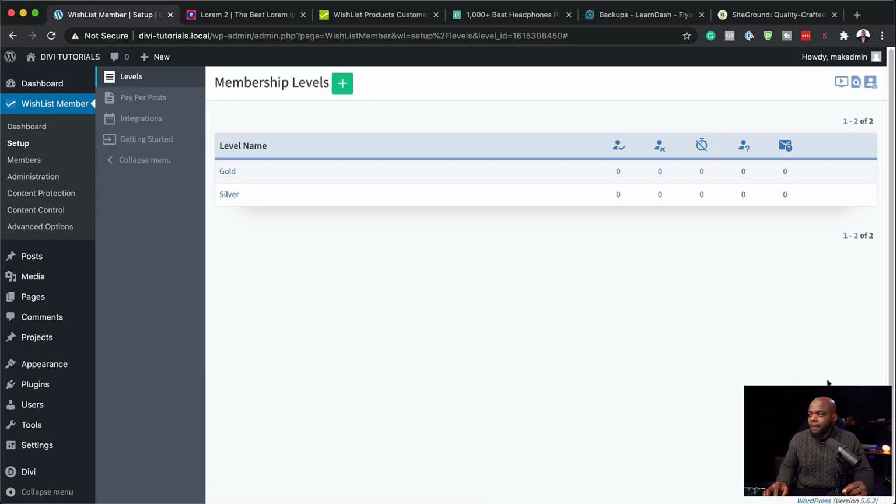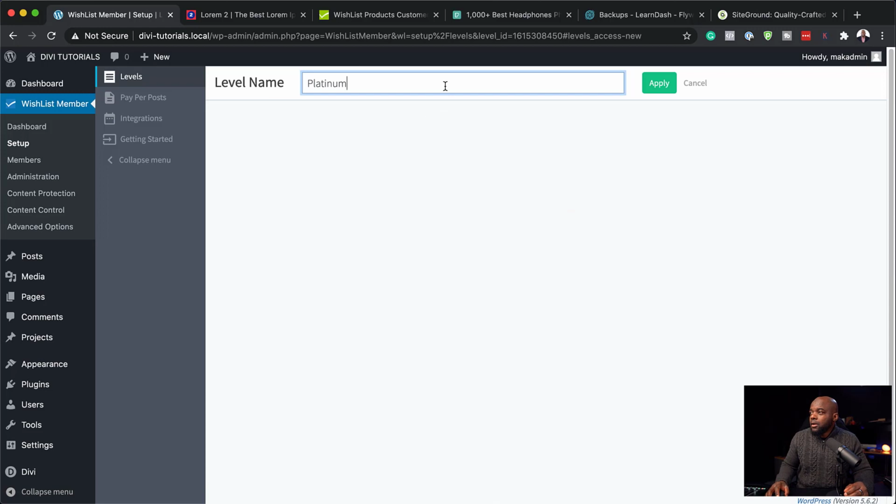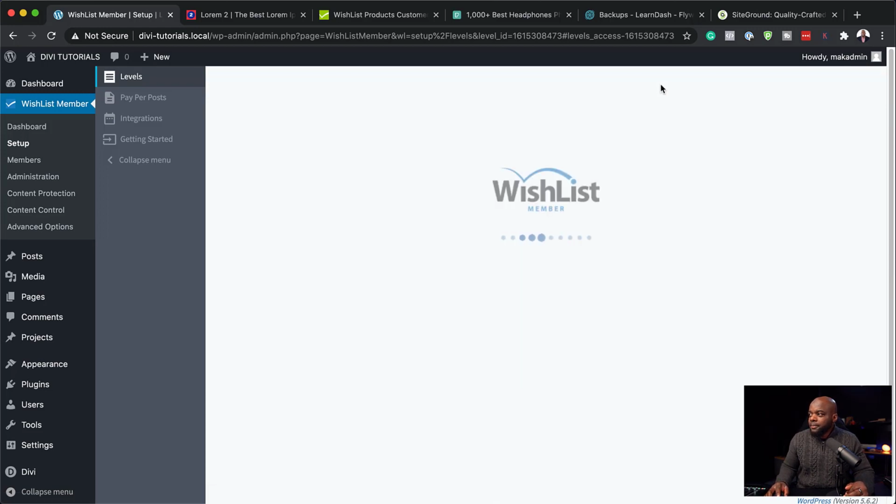I'm going to go back to level. So now we have gold, silver, and let's add one more and let's call this platinum. Click on apply, return to levels. Okay, so now that we have our membership levels, the next step is to create the pricing for these membership levels. And what I'm going to use as my payment gateway is WooCommerce. It's very flexible and it's very, very easy to use. So let's go ahead and do that.